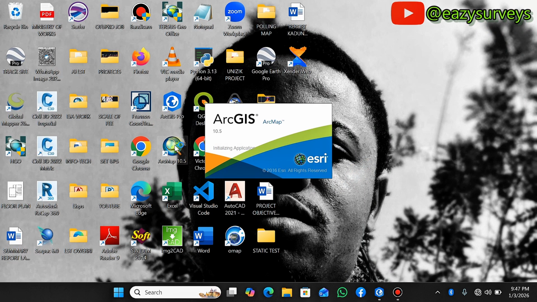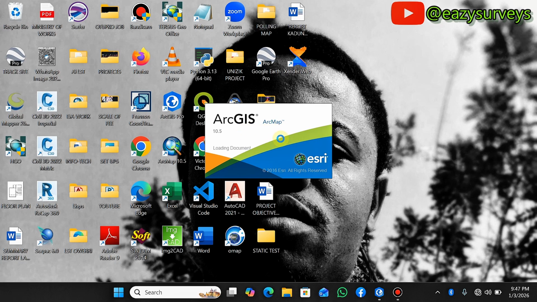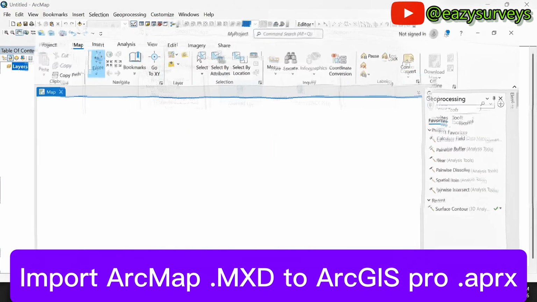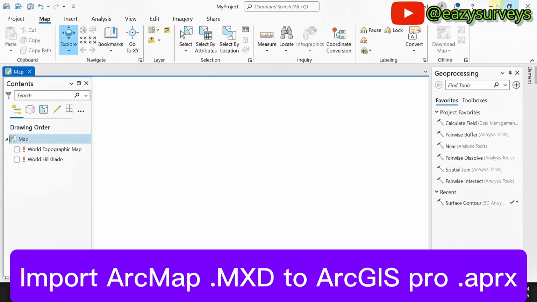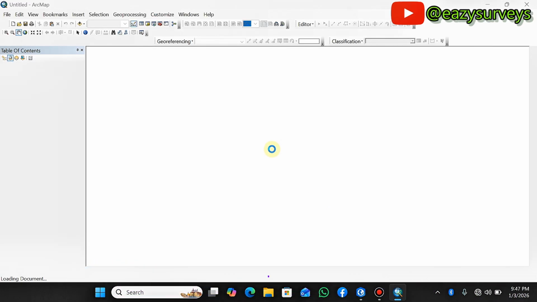In this video I want to quickly show us how to import and convert an ArcMap MXD file into the ArcGIS Pro work environment. So these are a series of map templates I'm working on in ArcMap. So I'll just open this surface temperature map.